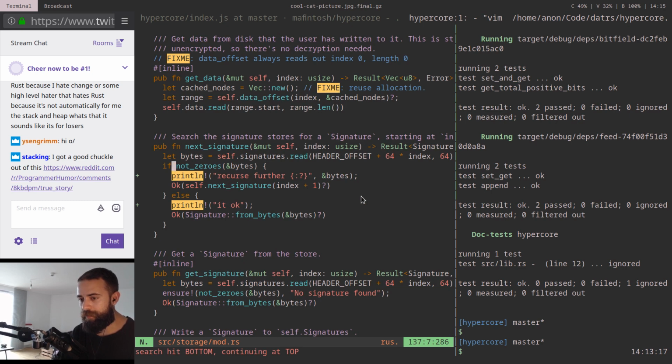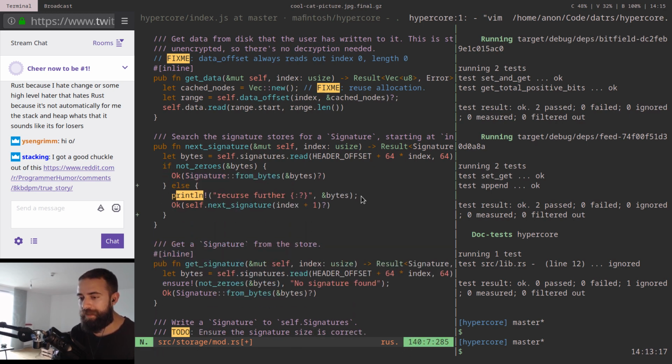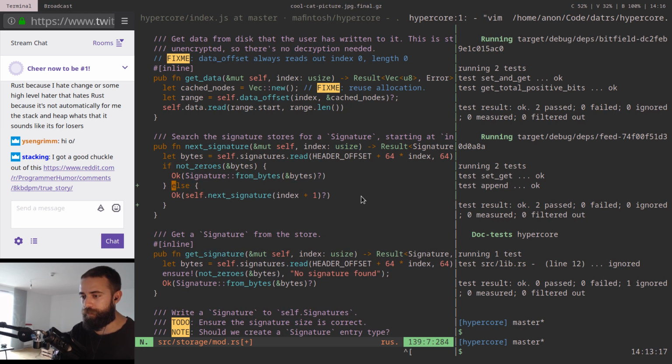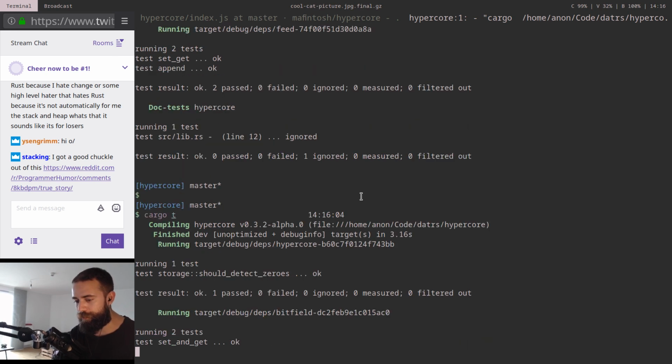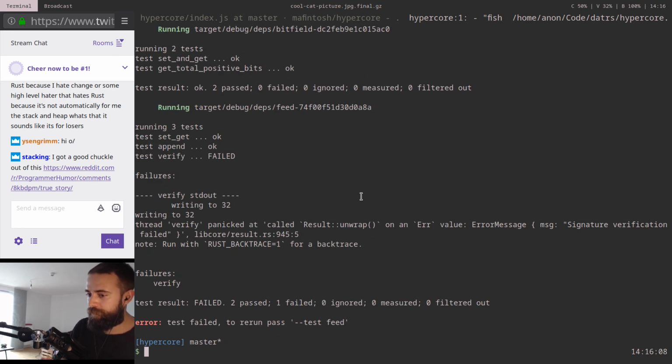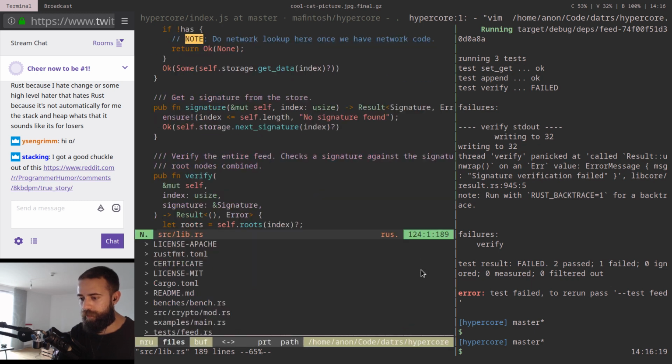If not zeros. All right. So if it's not zeros, it should actually be the other way around. That's how we messed it up. If it's not zeros, proceed there. If it's zeros, proceed there. All right, let's take a look. It should fail probably, but differently. Signature verification failed. Dope. Okay, that's actually really, really good. Because that's the error we were hoping for.